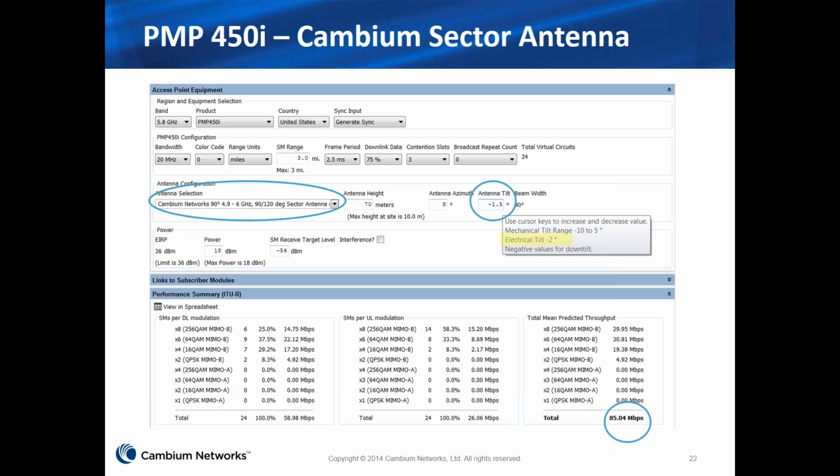What you can also see on this chart though is that I've shown the hover help that's visible on the antenna tilt parameter. If you select an antenna which has electrical tilt, that will be shown in that hover help just below the mechanical tilt range. And what we need to remember is that we've now changed this antenna to an antenna with 2-degree electrical down tilt, but we've still got 1.5 degrees of mechanical down tilt as well.